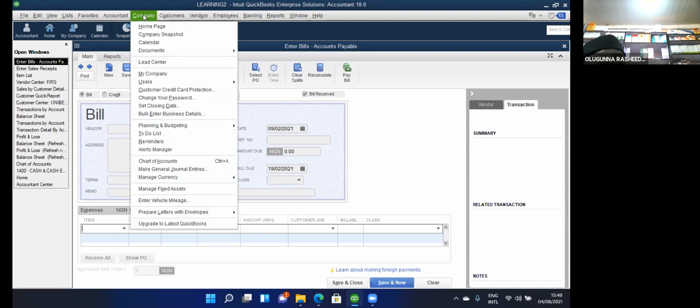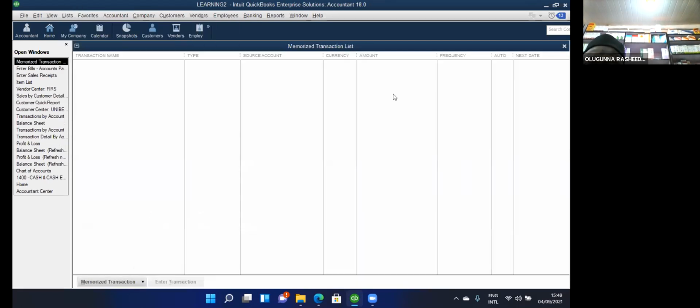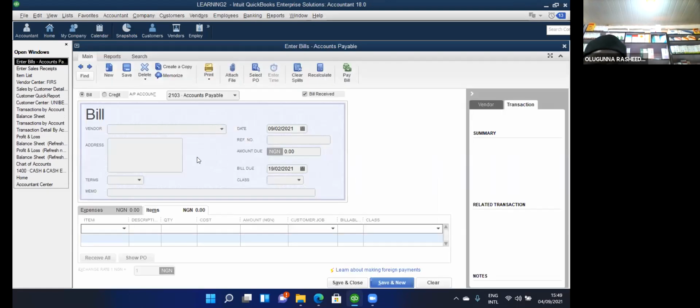Memorized items should be around here. Yes, memorize transaction. You can memorize it and you can reuse it anytime you want to use it again. Please, can we have more questions before we round up by 4 o'clock?